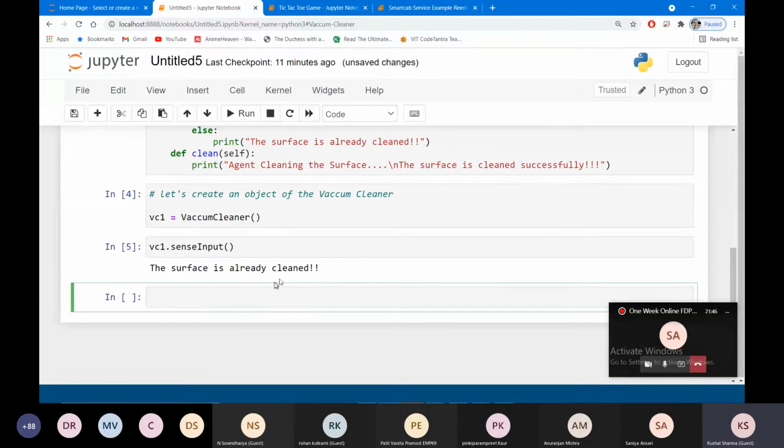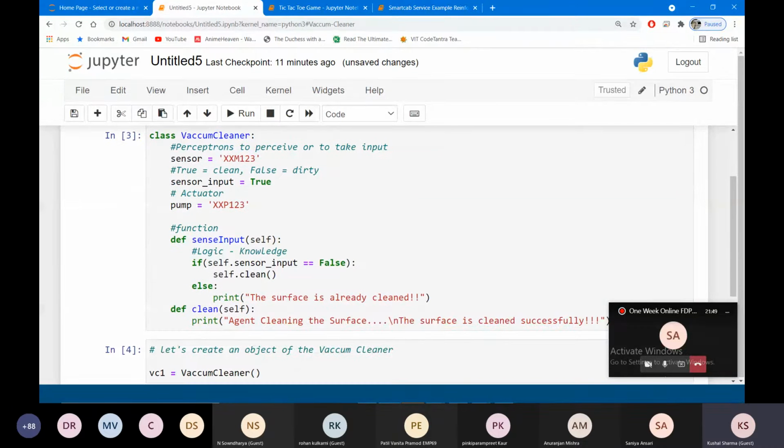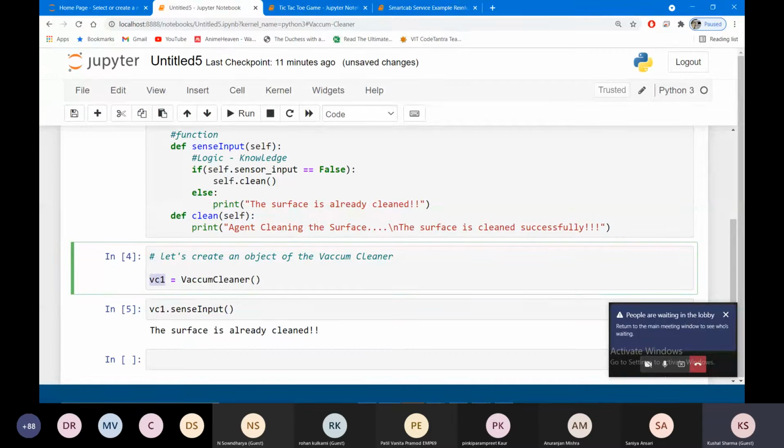So here we created a simple logic, and in this simple logic we created one class, vacuum cleaner, which is basically like a prototype. With the help of this class, we created the actual object VC1. When we use the function sense input, think of it like we are pressing the button, like switching it on, and after switching it on, whatever is happening we are able to see here. At that time it was able to sense the input and check whether the surface is dirty or not, and it told us the surface is already cleaned.